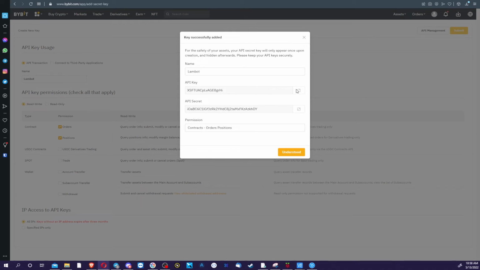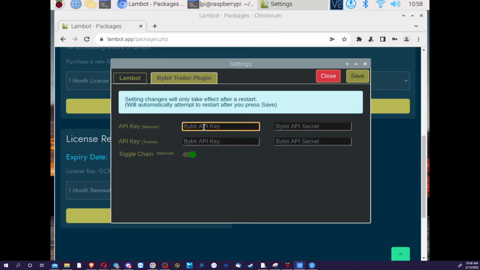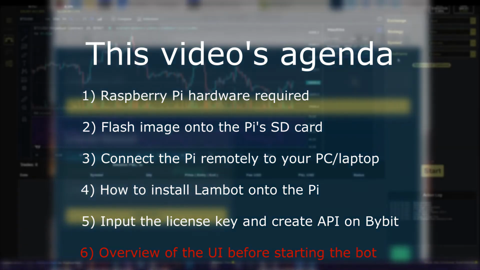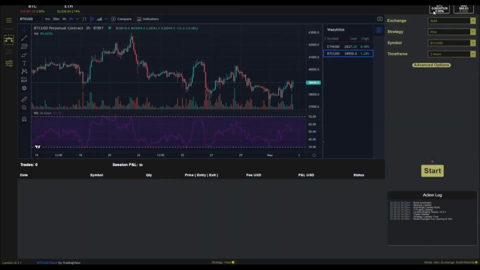So we can copy this by clicking this icon right here for the API key. You can paste that in here with Control V. Then we'll go back for the secret key by copying that here and pasting that in here with Control V. Then we can click save. And you will see that it is actually connected to your Bybit account now, because it should show the balance that you have in your Bybit account, which in my case I have about $80 worth of Bitcoin.